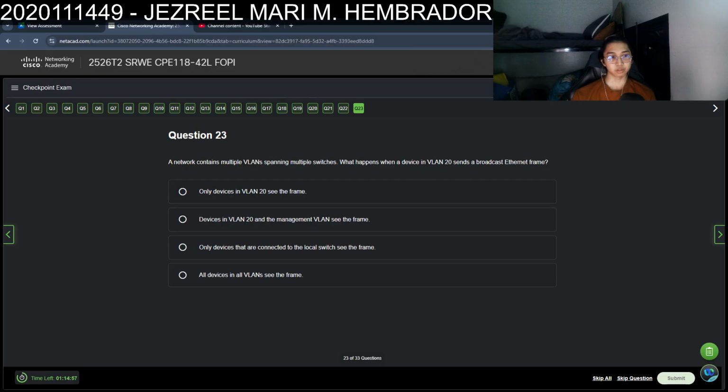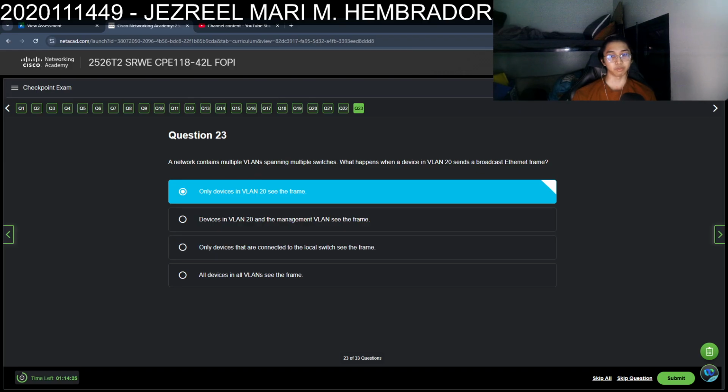A network contains multiple VLANs spanning multiple switches. What happens when a device in VLAN 20 sends a broadcast Ethernet frame? Only devices in VLAN 20 see the frame. Devices in VLAN 20 and the management VLAN see the frame. Only devices that are connected to the local switch see the frame. All devices in all VLANs see the frame. I think only devices in VLAN 20 see the frame.